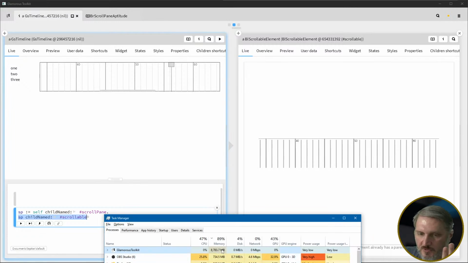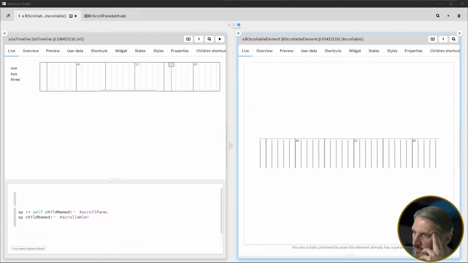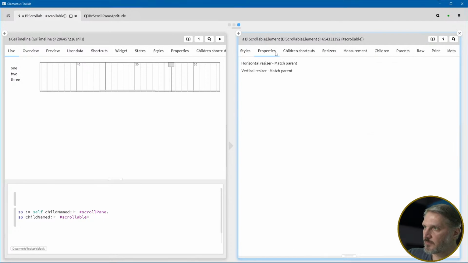This should be like several hundred megabytes, maybe 1 gigabyte. Not 9 gigabytes, that's just insane. Okay, but this is the scrollable. It is a scrollable element. So now what can I do on the scrollable element? Does it have properties? No.